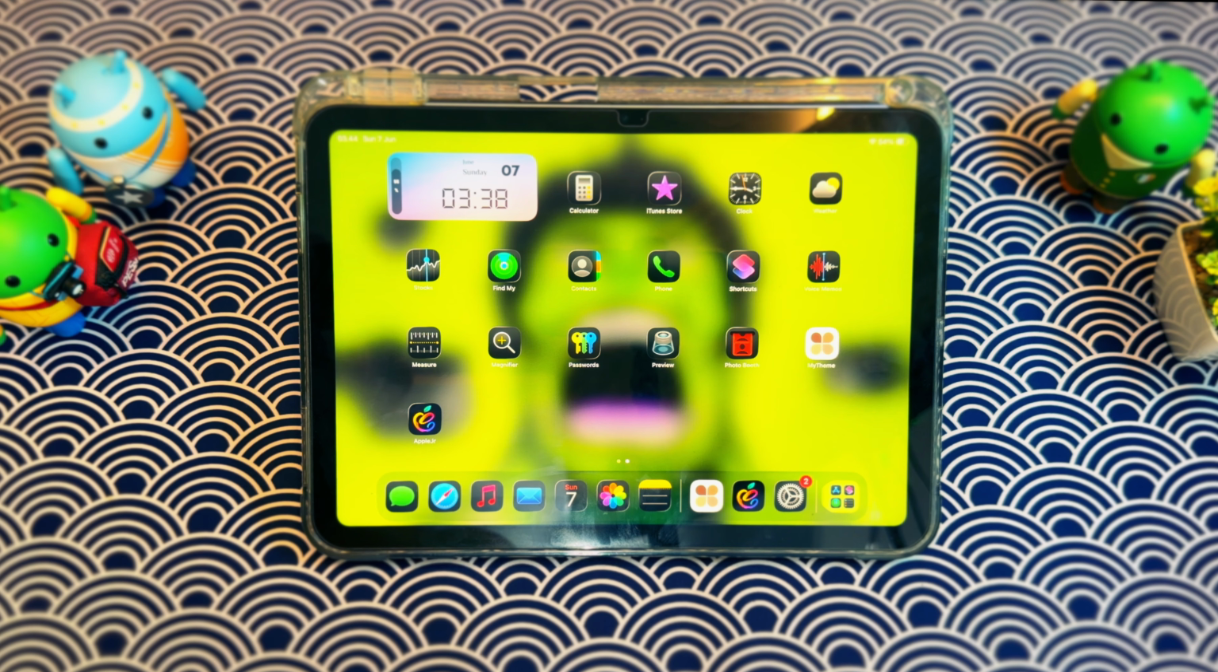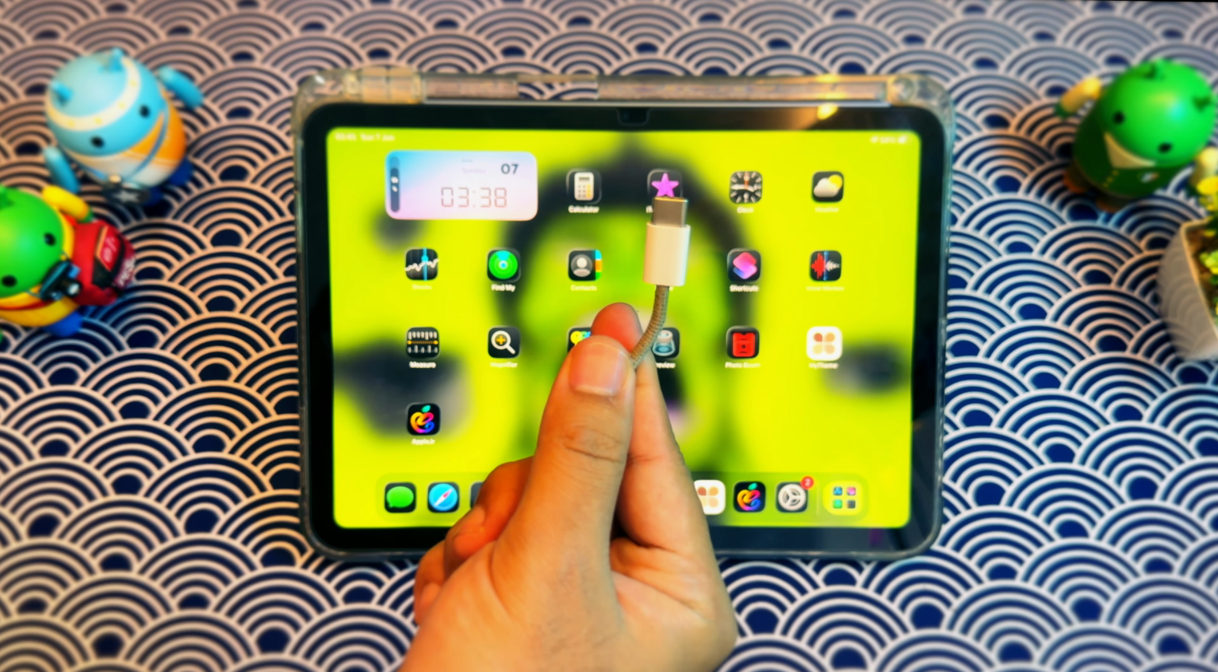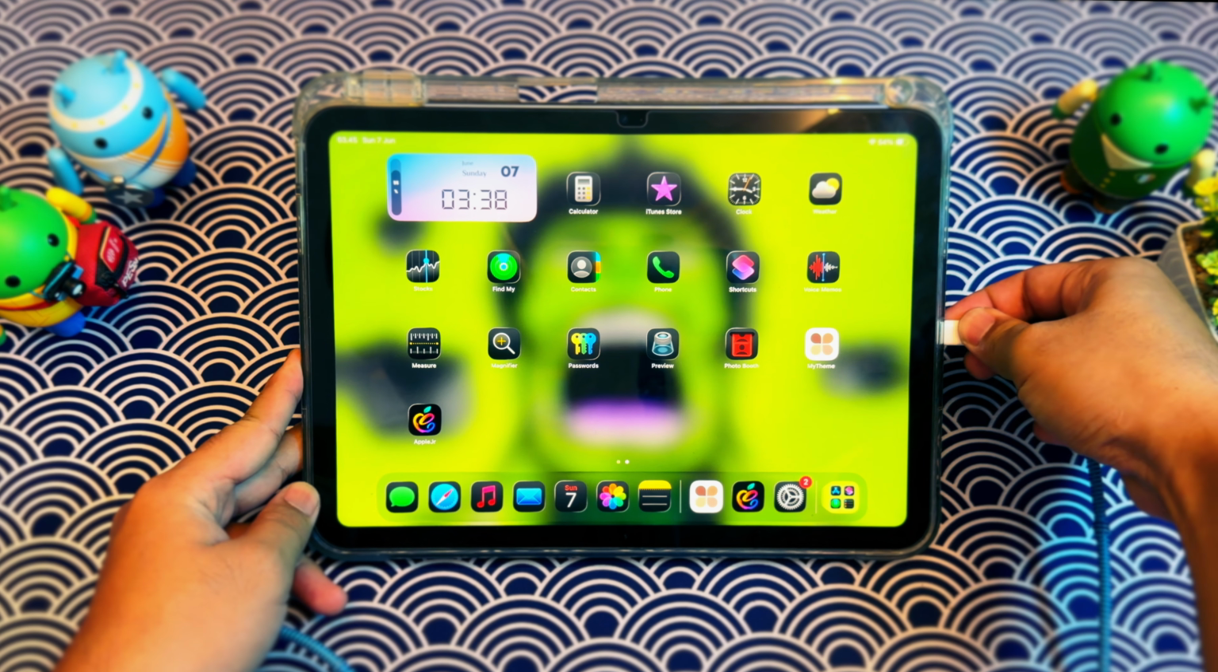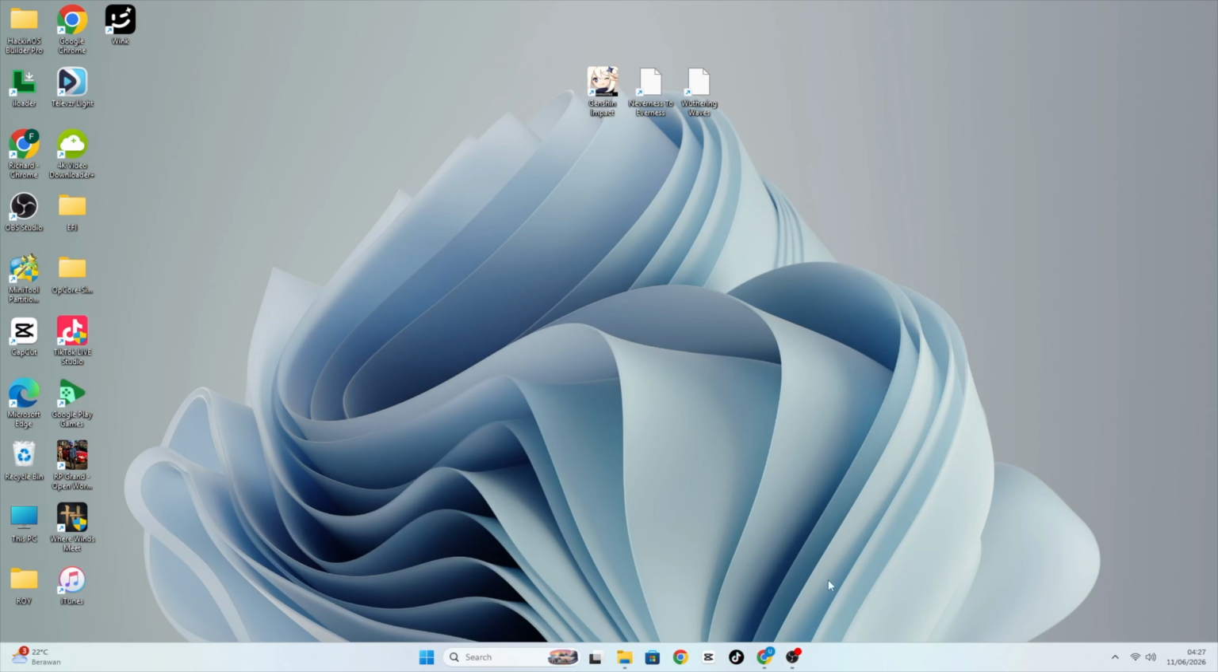Before we run Omega, the first thing you need to do is connect your iPhone or iPad to your computer using a USB cable. For this tutorial, I will show you the installation process using the Windows version. But if you are using a Mac, don't worry. I will also put the Mac guide in the description, so you can follow the correct steps for your device.